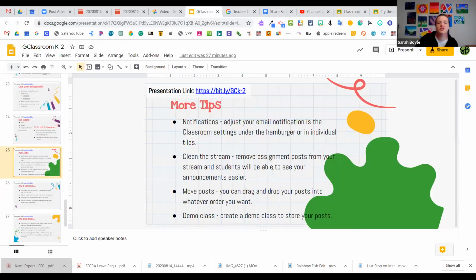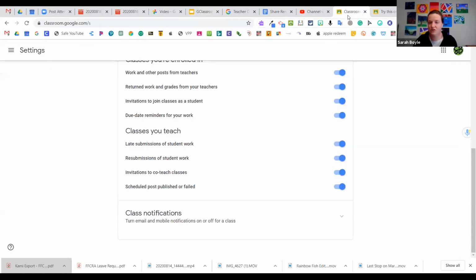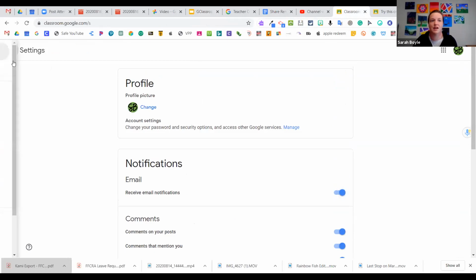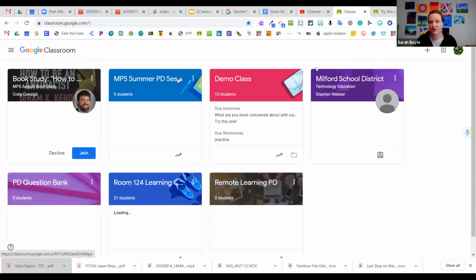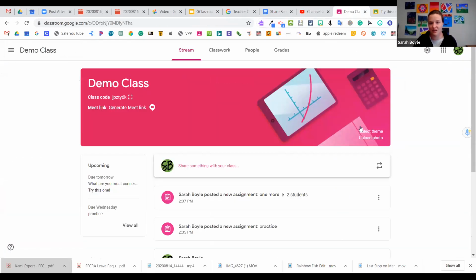You can clean up the stream as well. You should have noticed when you logged into your classroom, you had the assignments and the announcements all mixed together. You can take the assignments out of your stream so that all the students are seeing at that point are the important notifications, the things that you want to make an announcement.